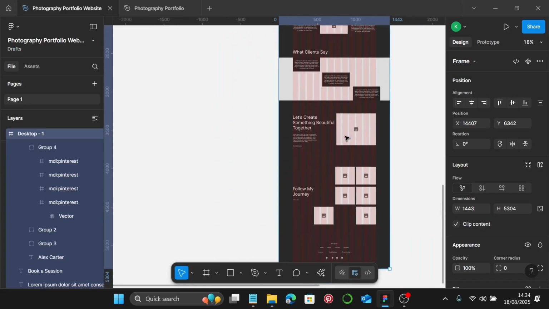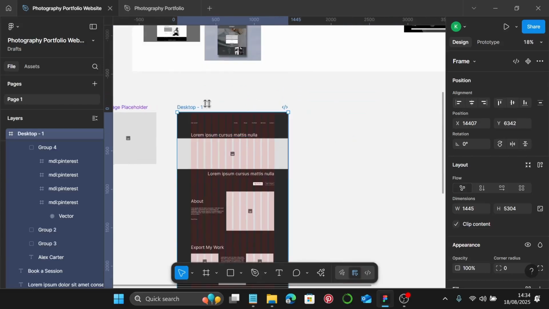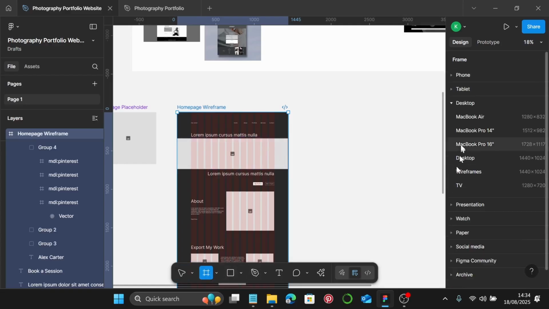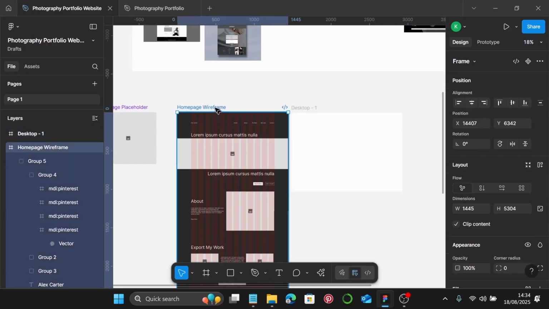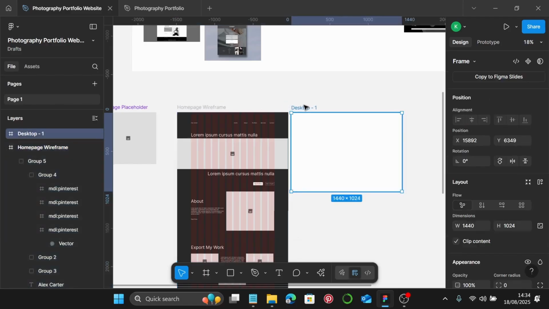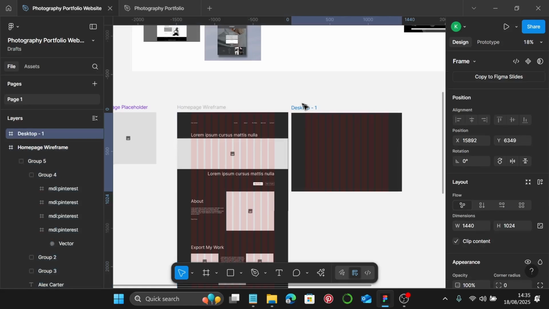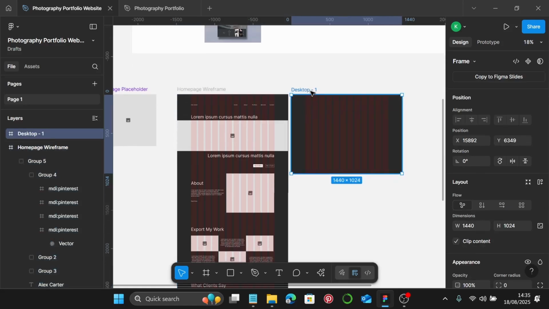So let's move on to the next page. I'm just going to scroll up here. Maybe let's rename this homepage wireframe. Let's create our second frame, and I'm just once again going to create a desktop. Select this wireframe, Control, Alt, and C, and we have copied the properties of that frame. Now we can Control, Alt, V, and we'll paste it on this one. This is going to be the about me wireframe.